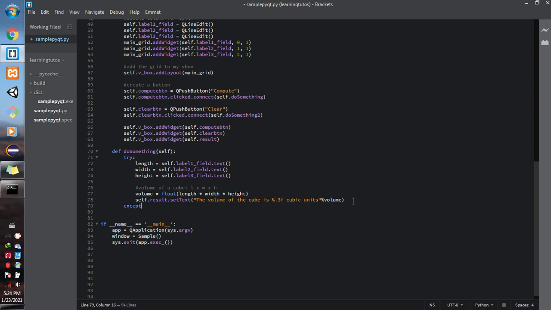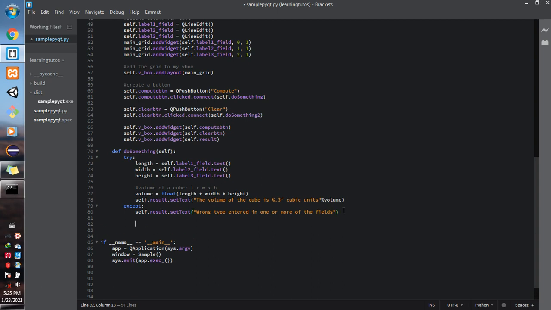So except, now I want all the errors to be taken into consideration, and I want that if there is an error, say maybe the user, instead of entering a valid number, enters a text or any other thing of that sort, it should print instead the error: wrong type entered in one or more of the fields. Okay, so that's what's going to be printed. That's it for the do_something method.